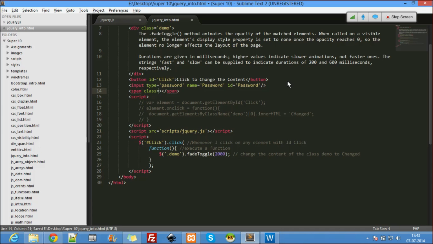Span class equal to show password. Now let me do one small experiment here. Dollar for the input here, that's an input tag, right? So input tag dot keyup, keyup or keypress, anything. On the keyup event, add a function. Maybe keyup is not highlighted here.